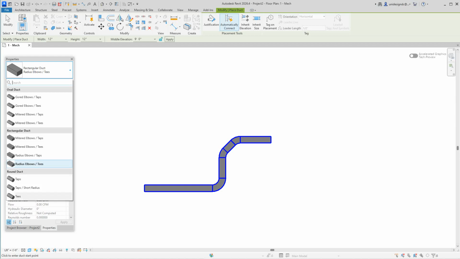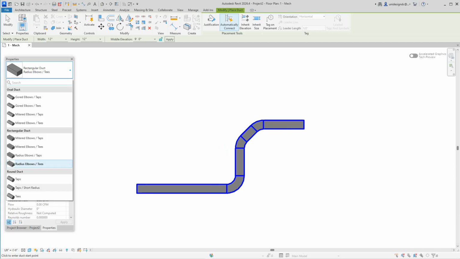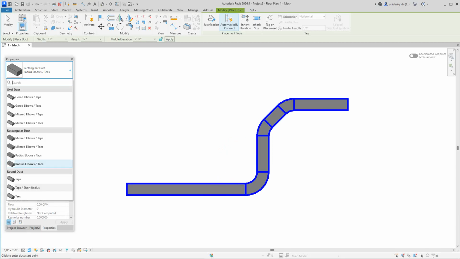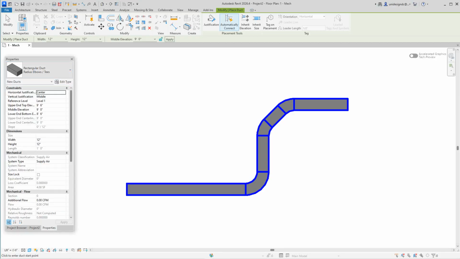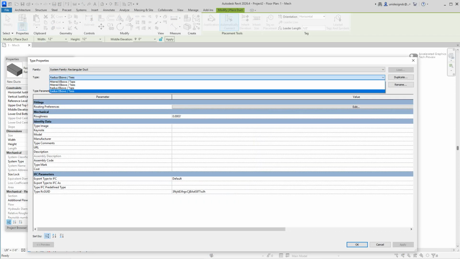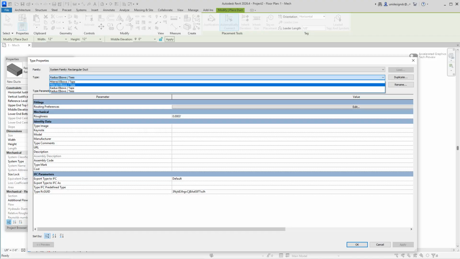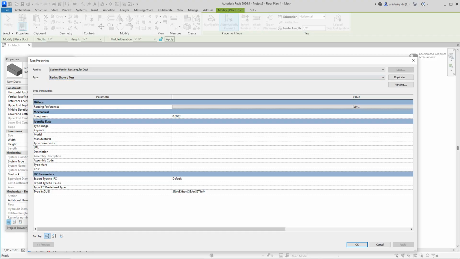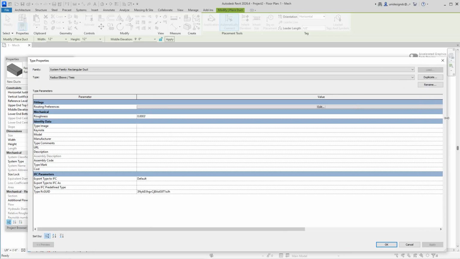You might have some pipe settings here, but this one we're using just for mechanical. Let me bring this back and show you something else. If I edit this, you'll see we've got a rectangular duct system family here. If I drop this down, those are the different types of elbows that went into that system that we placed. Now here, where it says routing preferences, I'm going to slide this over a bit and hit edit here.